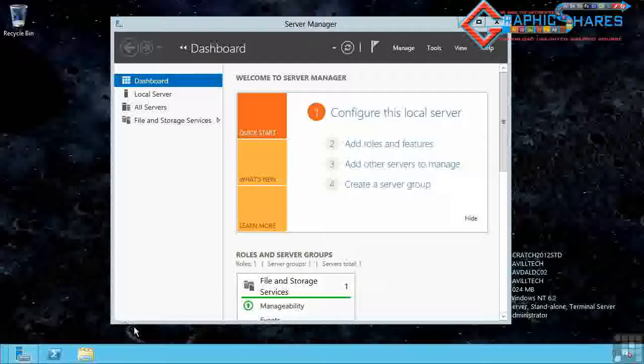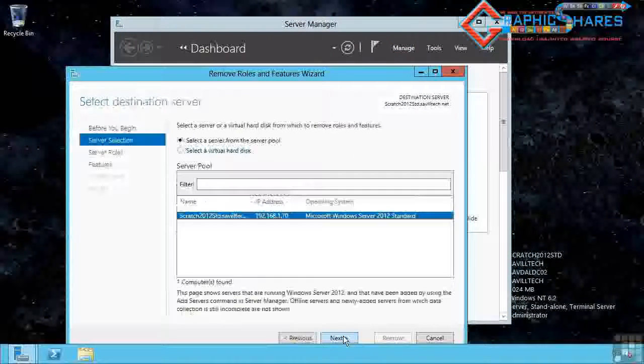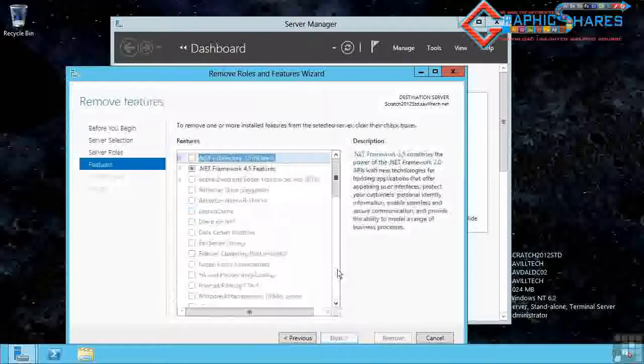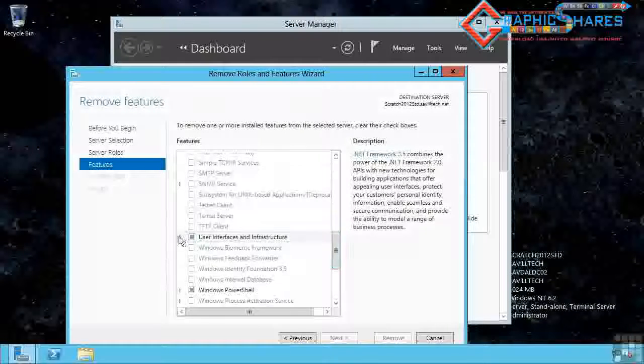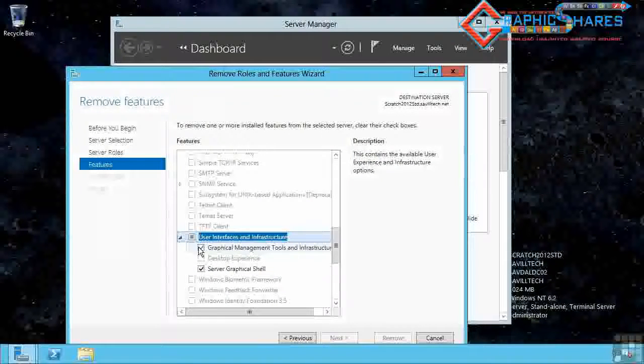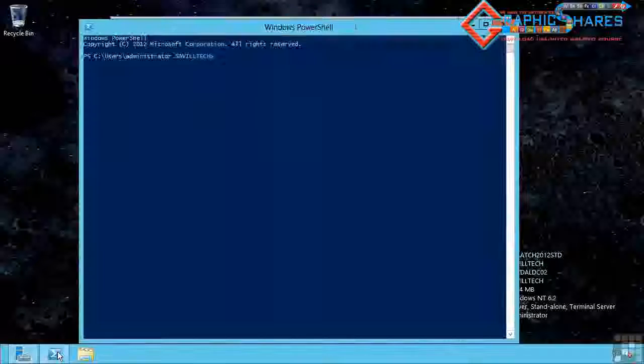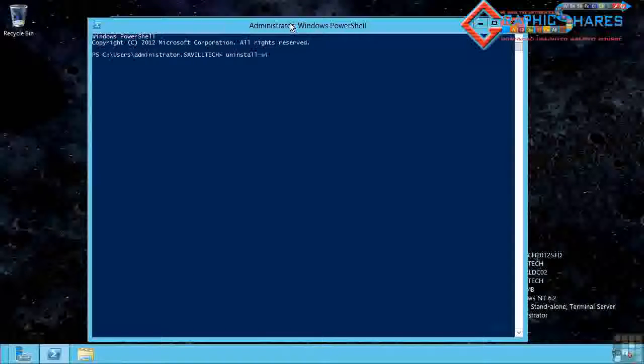To move backwards through the configuration levels, it would be exactly the same process. I can say remove roles and features. I would select the server, I'm now running this locally. And I would just unselect the component I didn't want. Likewise, I could use PowerShell, and for example, I could say uninstall Windows feature. And I, for example, wanted to just uninstall the server GUI shell, but leave the management infrastructure.